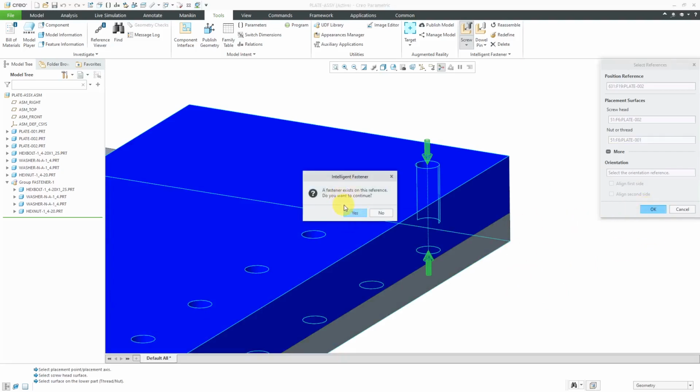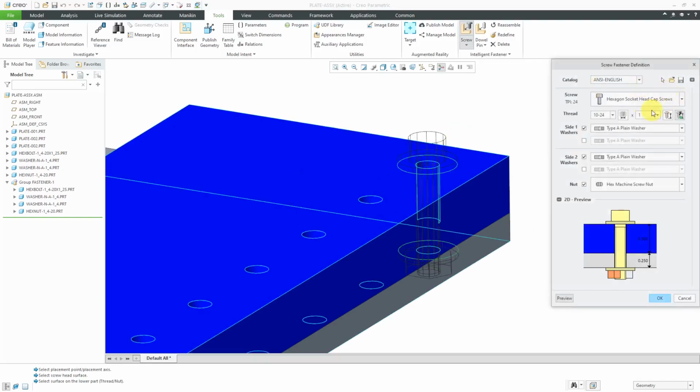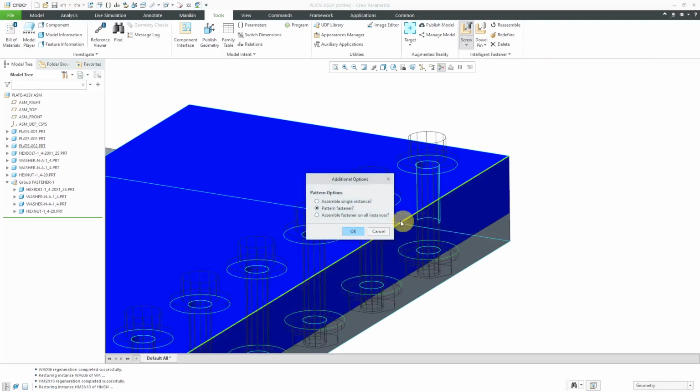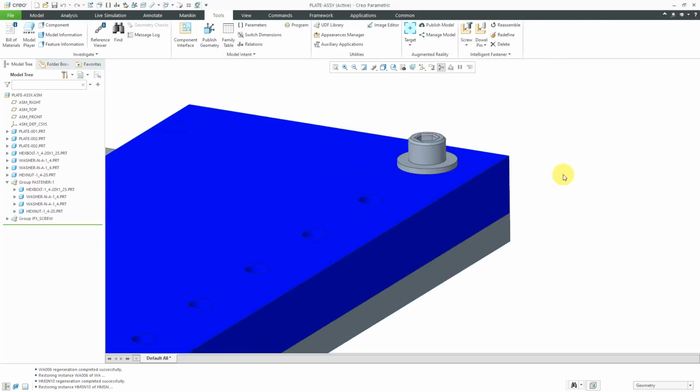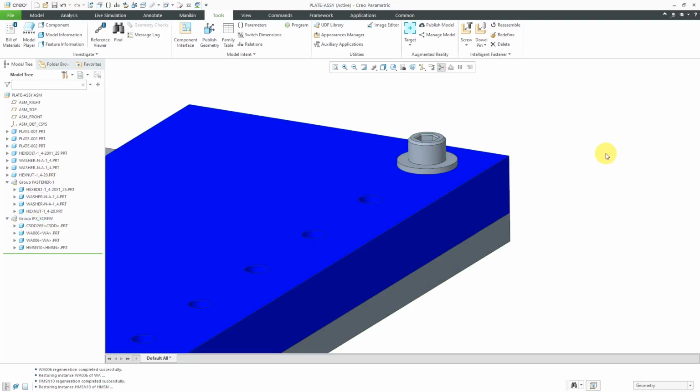I get a warning that I already have some fasteners on this reference. I'm going to continue. And here I'm just using a hex head screw, getting a couple of washers in here and a screw nut. I will click the OK button. I'm just going to do one instance and not assemble them on all the different pattern instances. And so here you see the new group of features that I got in the model tree.